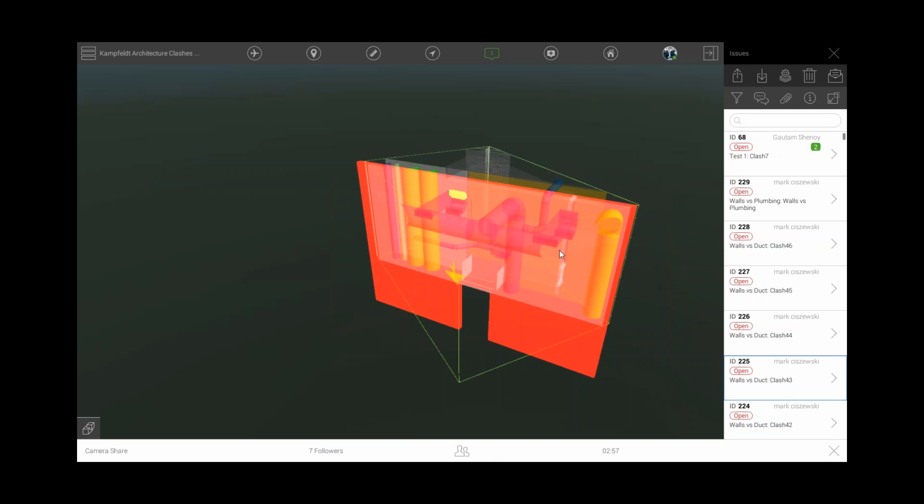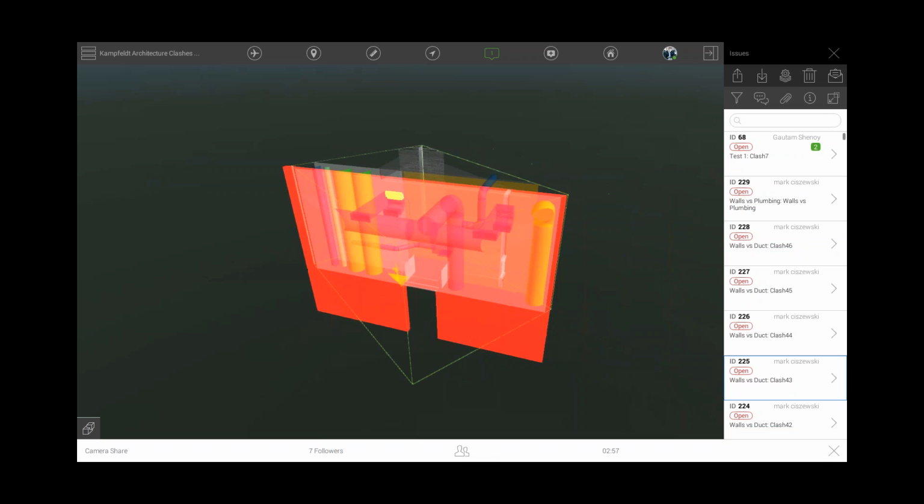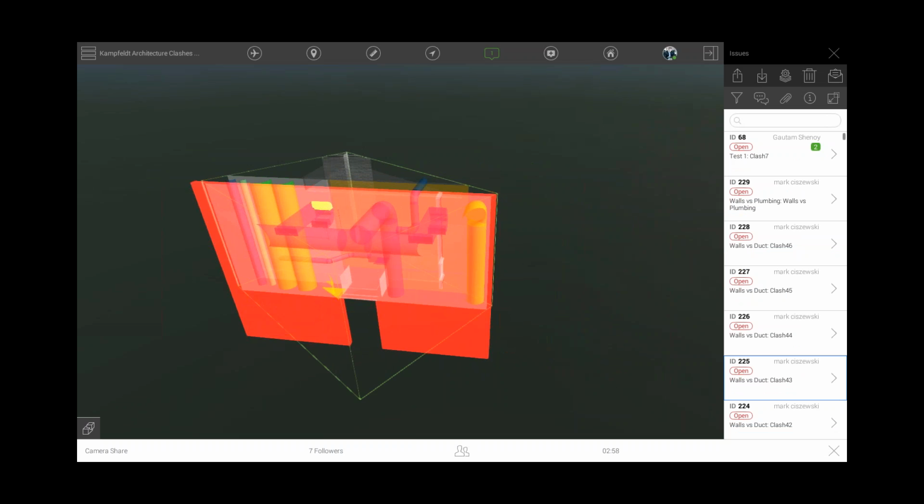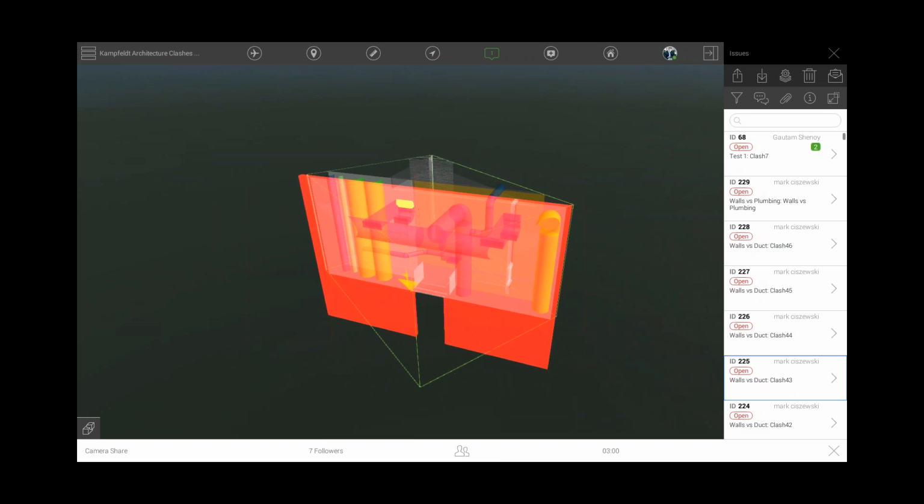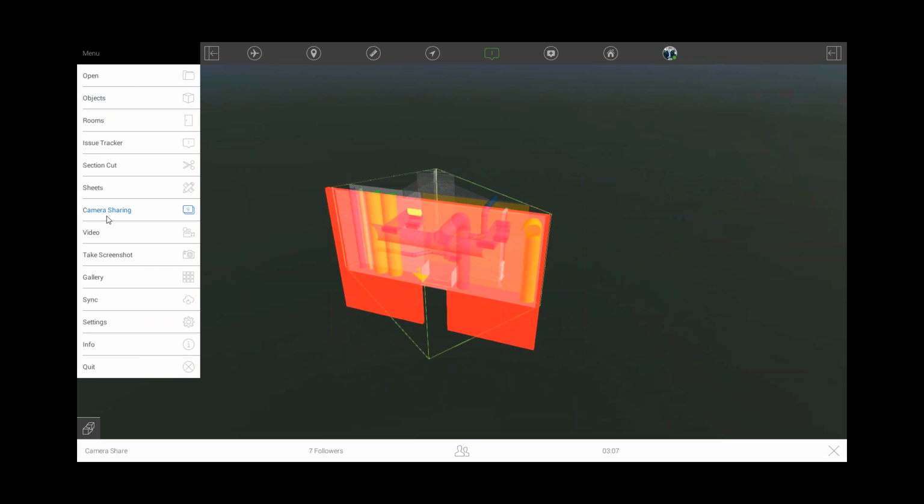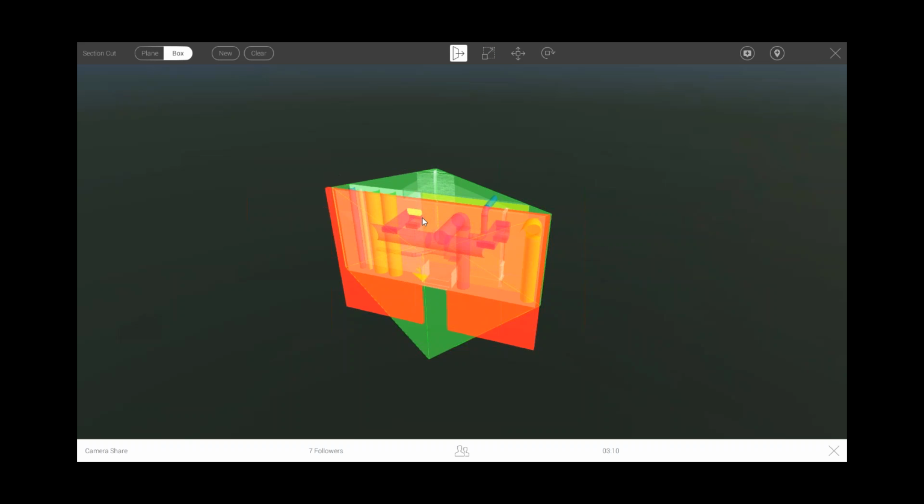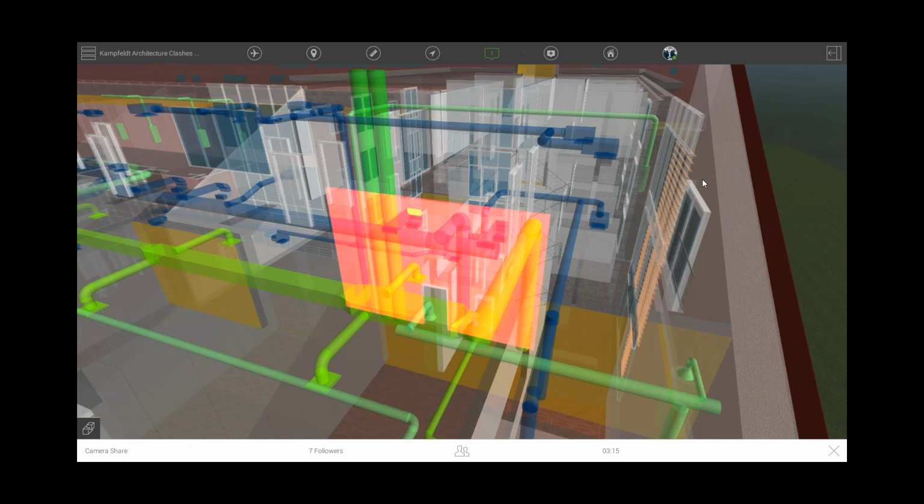So jumping back to this, if we want to see the entire model, so we have the section box out. The reason is because it comes in as that axon view, and we want to see the entire model, we can click on our menu button and come over to our section cut button, and as you see, it's in a box view right now. So I can click pane, and it's actually just going to show me the entire model now and where that clash is located within the building.